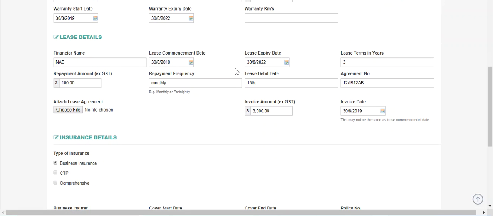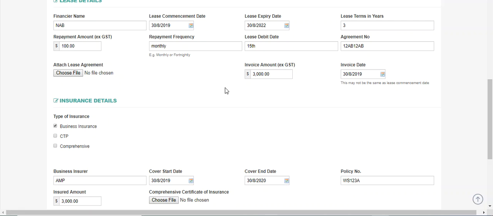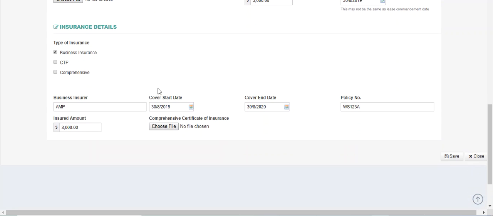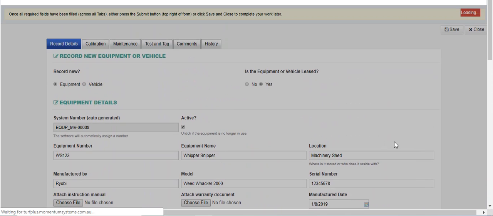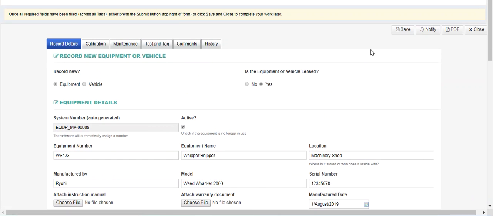I've put this down as being leased, and here's all our lease details, including the repayment frequency, the amount, and what day of the month the payment comes out. And again, we could attach our lease agreement here. And there's our insurance details as well. So look, we could attach our insurance details there as well. This is a great repository for everything about that equipment. Let's click save, but we also need to fill in some other parts of the equipment record.